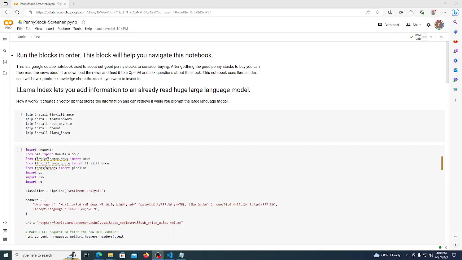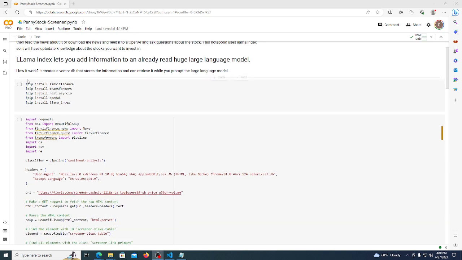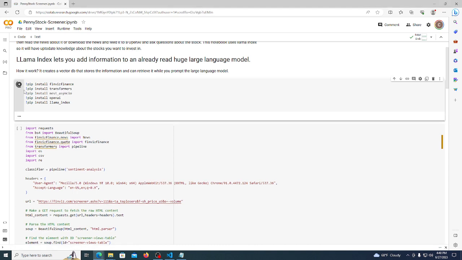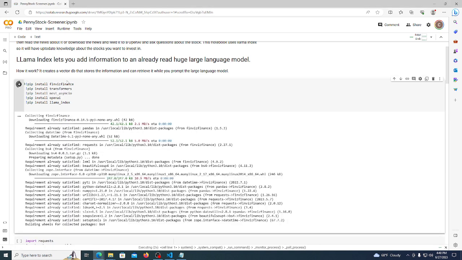Hello YouTube, today I'll be creating a penny stocks watch list using Python. To do that, I have this Google Colab research notebook. I will link it down below. The first thing you do is follow these steps. I'm going to install the dependencies.